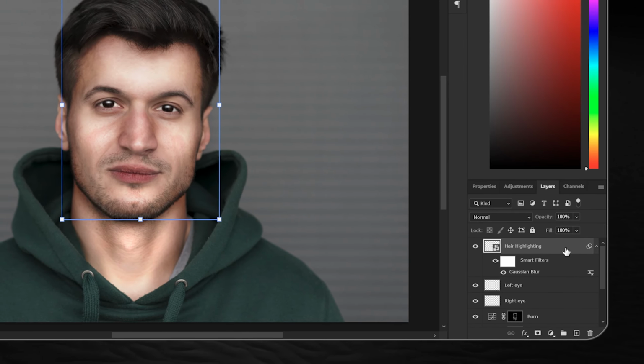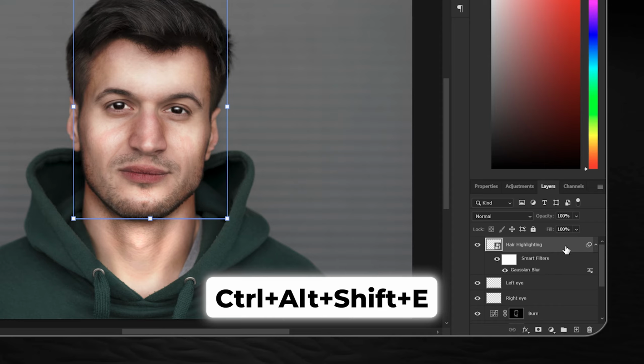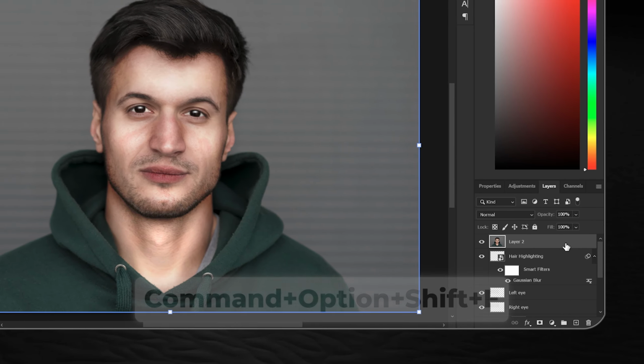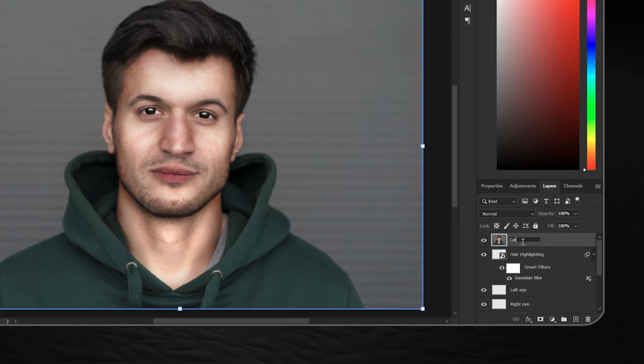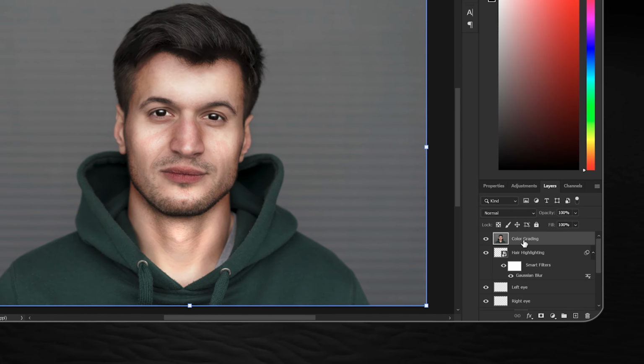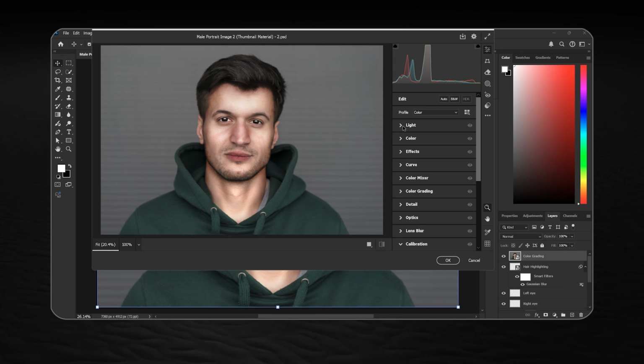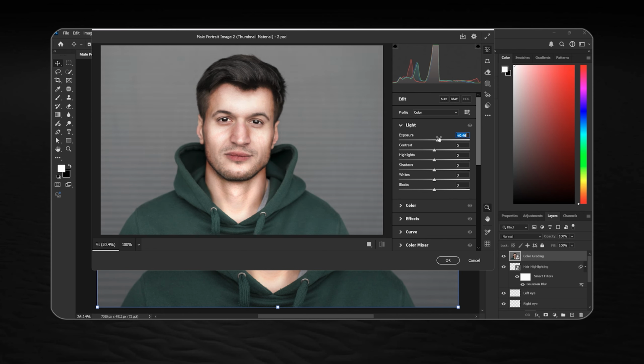So here you gotta press Ctrl Alt Shift E or Command Option Shift E to merge all your visible layers into a separate layer. Be sure to convert it into a smart object. Go to Filter, choose Camera Raw. In the Light tab, you can adjust the exposure, add a little bit contrast, adjust the highlights so it doesn't look too white, increase the shadows a little bit so it will look sharper.